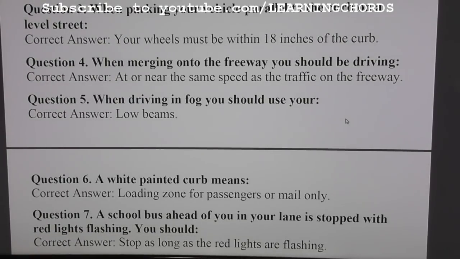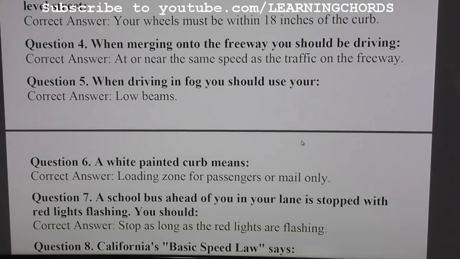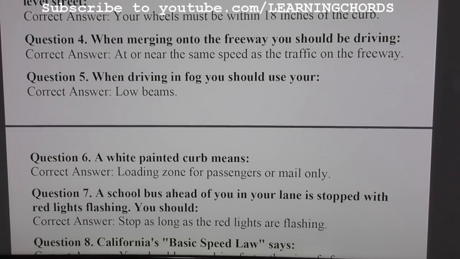A school bus ahead of you in your lane is stopped with red flashing lights, not rights, lights. Most people break the law when they see this. When you see the school bus with the red flashing lights, stop as long as the red lights are flashing. Most people go around it. Most people stop and then go around it. That is wrong. The answer is stop as long as the red lights are flashing, and be patient and wait.